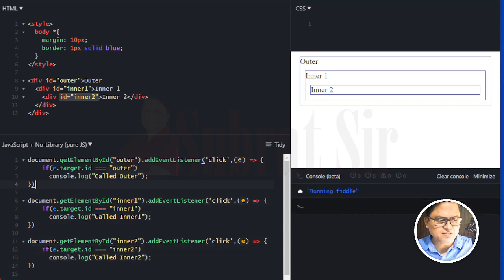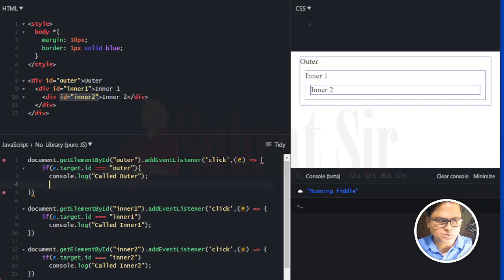As it is a single line, curly braces are not required, but if you want to use more than one line, then you have to use curly braces, and within the curly braces you write all the statements that you want to execute when this event is triggered. Okay, now let us run this again and clear the console. Click on outer, so it is displaying called outer. Okay, click on inner one, called inner one. Click on inner two, so called inner two.